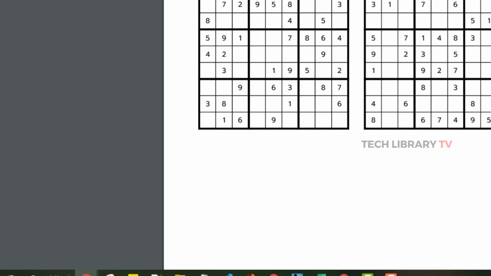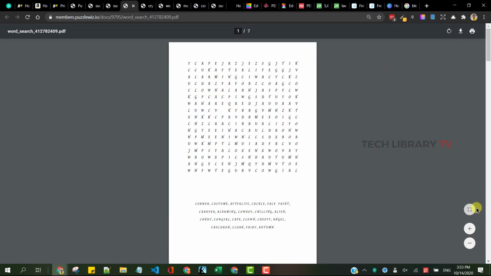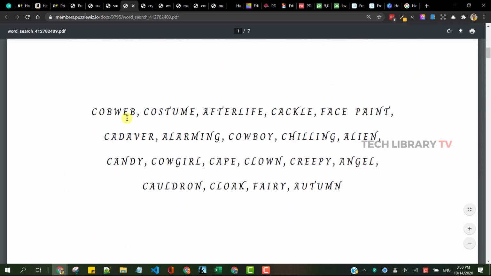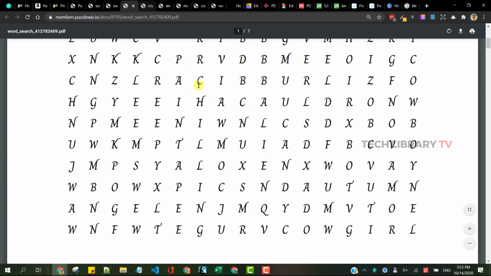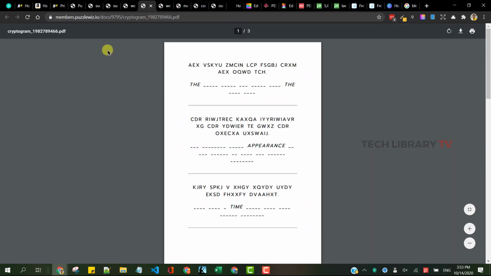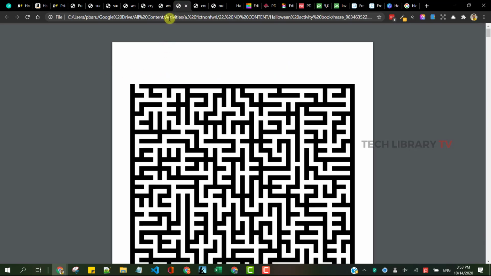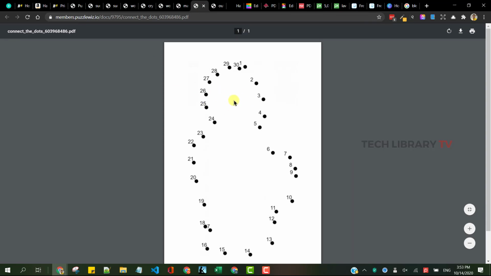So here's how they all look. This was Sudoku, we already saw this. And here is the word search puzzle. These are the words to be found from this grid. And here is the cryptogram. And this is the word scramble. Here's the maze, and these are the connect the dots puzzles.